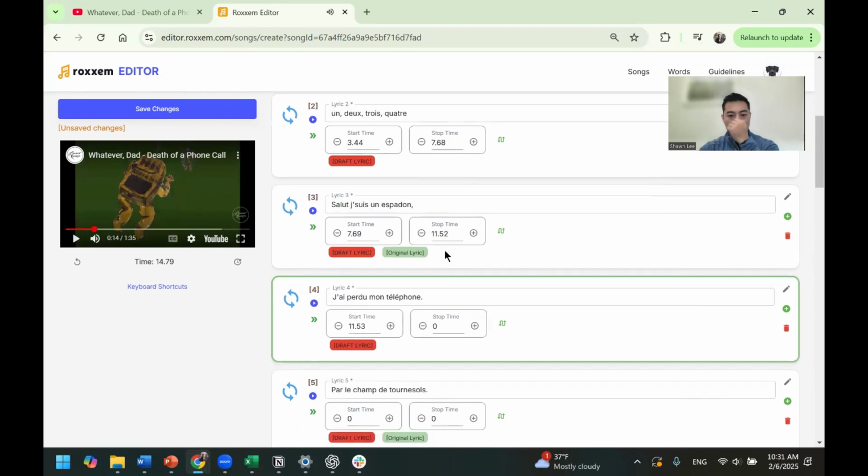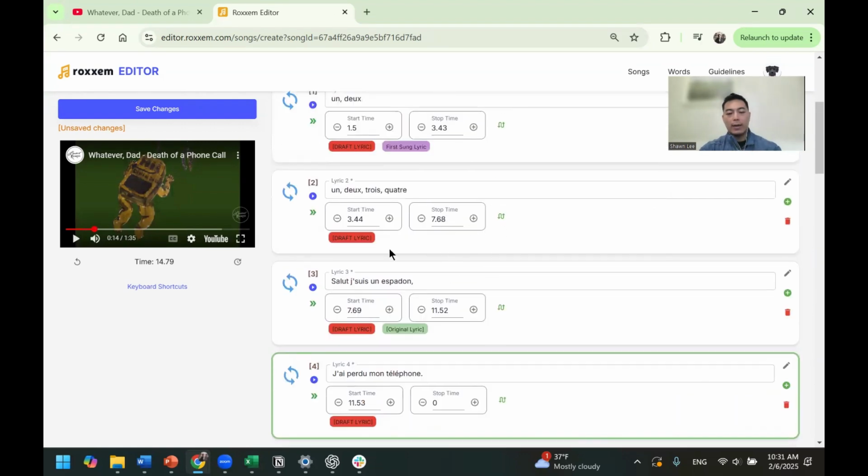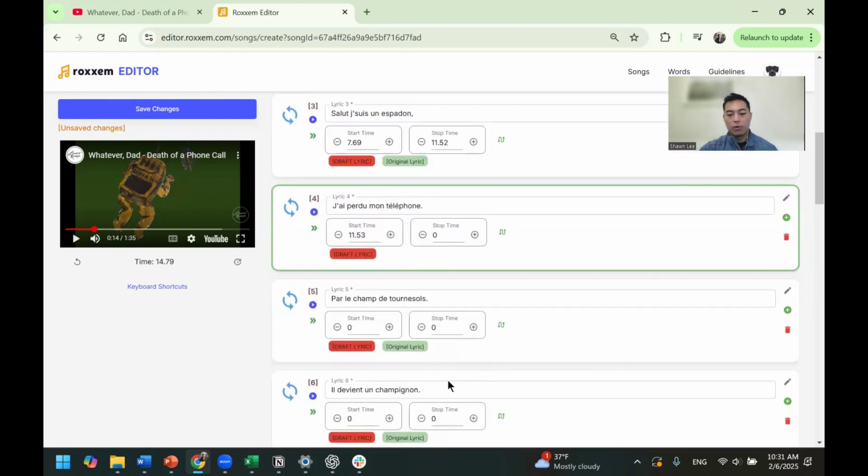So I'll take a quick pause there. What I am essentially doing is, through this sync lyric, tying the stop time to the start time of the lyric that you're actually on. You can go through the whole thing just by clicking the sync lyric time, and it's a really fast way to go through the song.